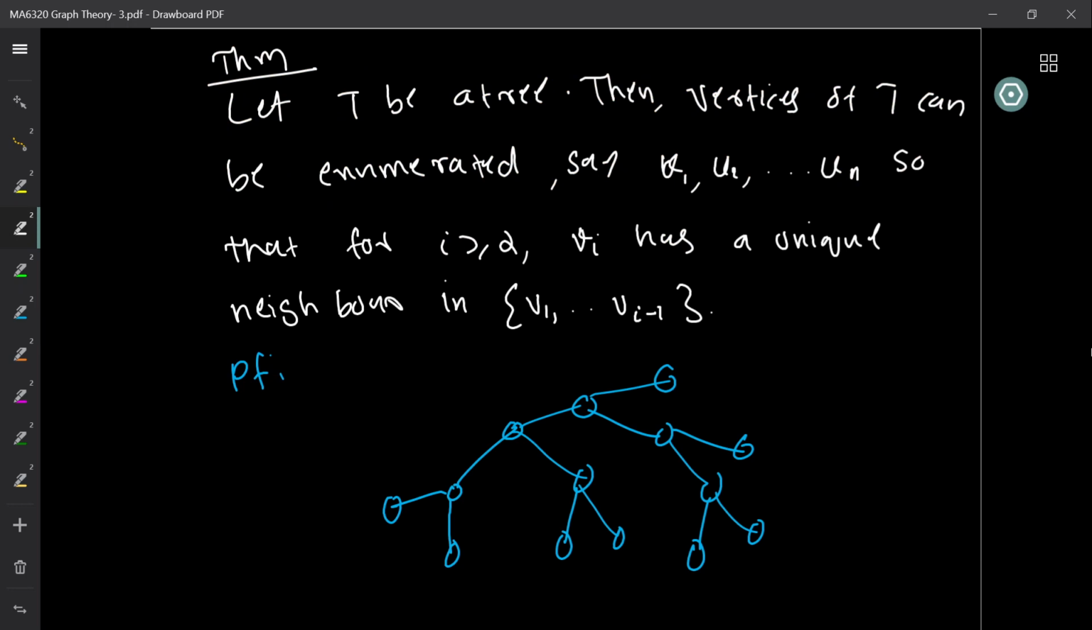Here is another theorem. If T is a tree, then the vertices of the tree T can be enumerated, you can put them into an order, let's say V1 to Vn, such that for i greater than or equal to 2, the vertex Vi has a unique neighbor in the previous vertices, that is V1 to Vi minus 1. Now this is also kind of easy to prove.